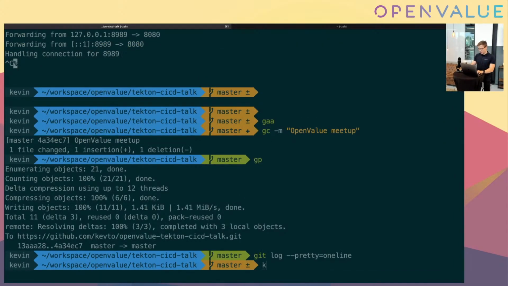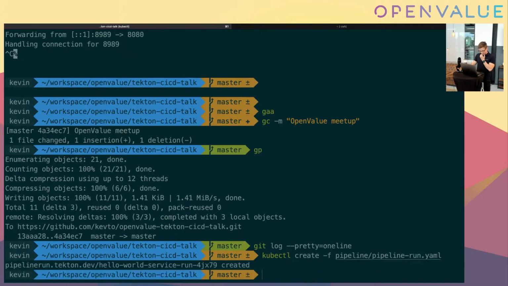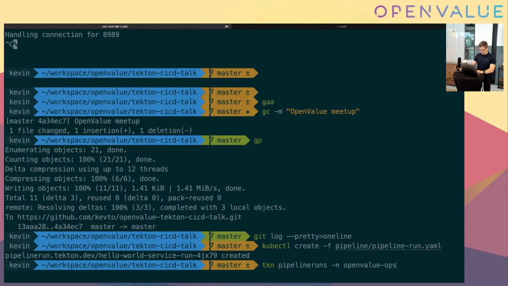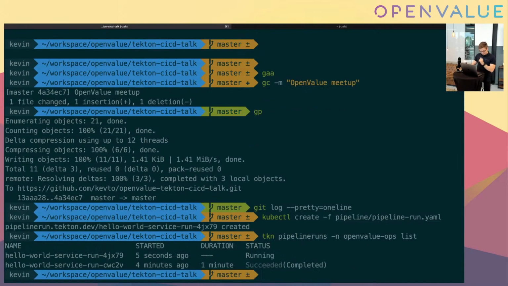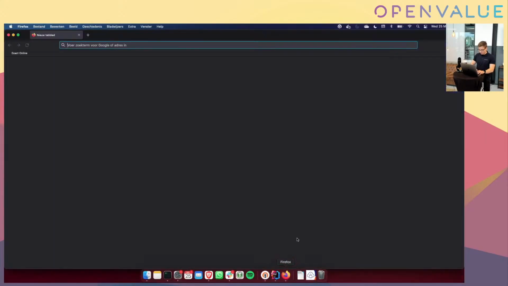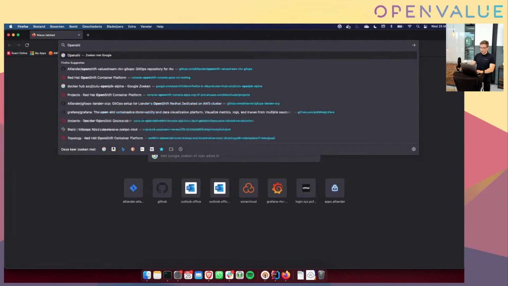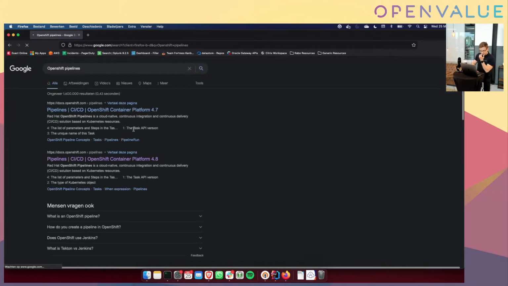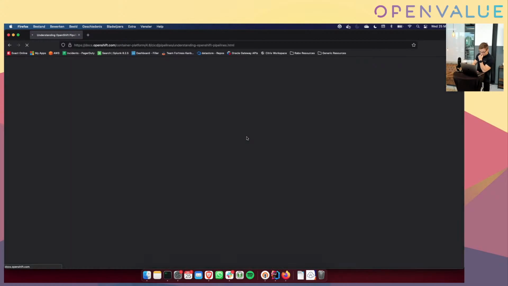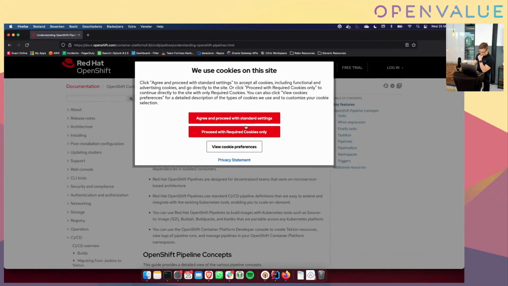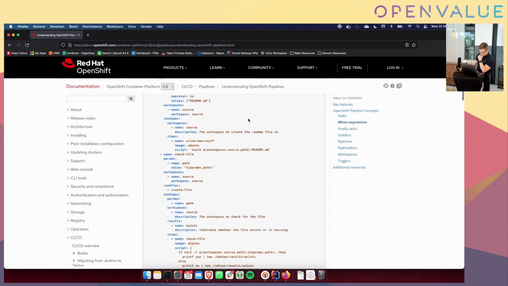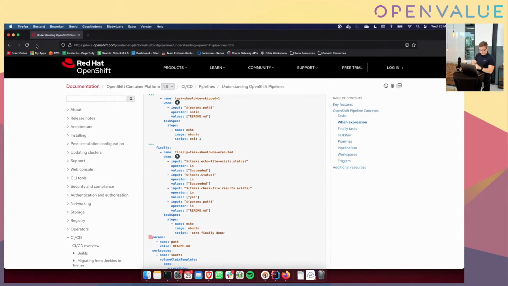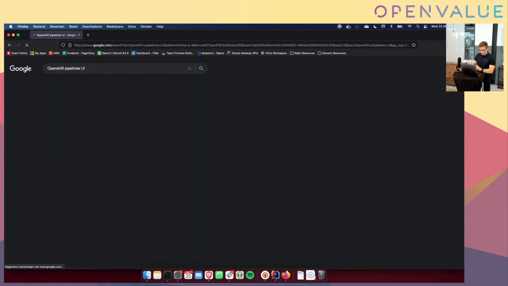And now we're gonna create another pipeline run, list it while it's running. In the meantime, I can look up OpenShift pipelines. Documentation doesn't really show it yet. Maybe UI.